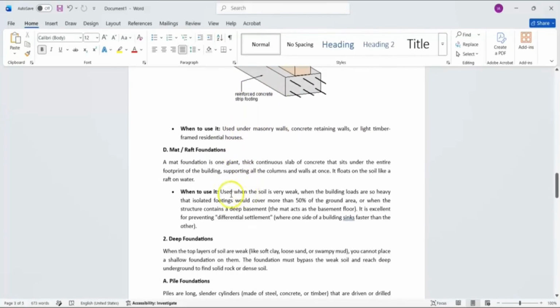Okay. Then finally, for shallow foundation, we have what we call mat or raft foundation. So a mat or raft foundation is one giant, thick, continuous slab of concrete that sits under the entire footprint of your building, supporting all the columns and walls at once. So it floats on the soil like a raft on water. Okay. So when do we use it?